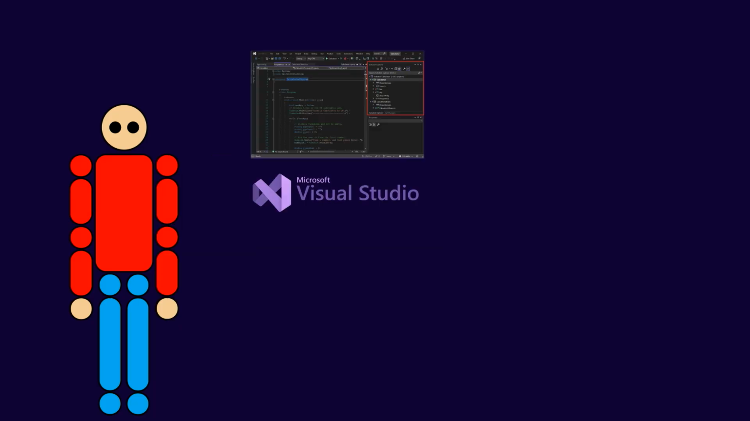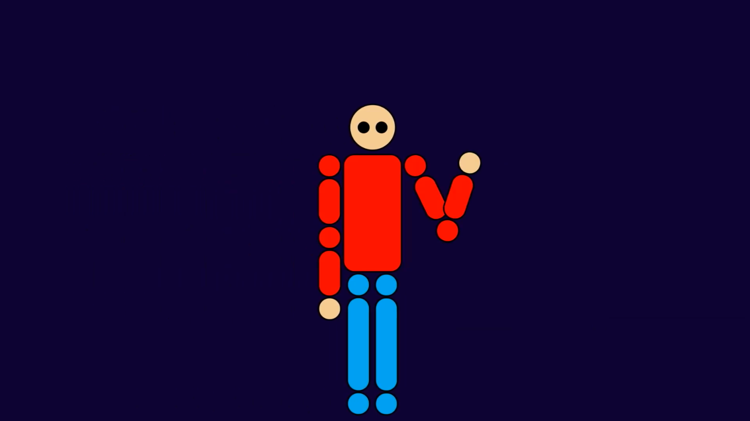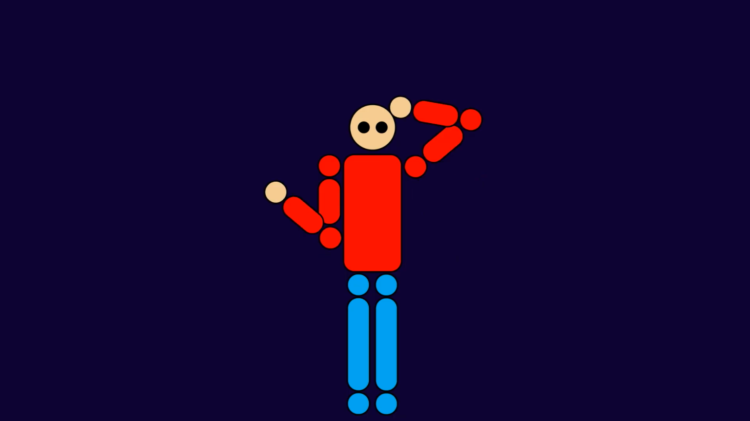IDEs like Visual Studio and CLion have their own proprietary code parsers. They are robust and professional-grade parsers with deep integration in the respective IDEs. But sadly, I cannot use them in my own IDE.